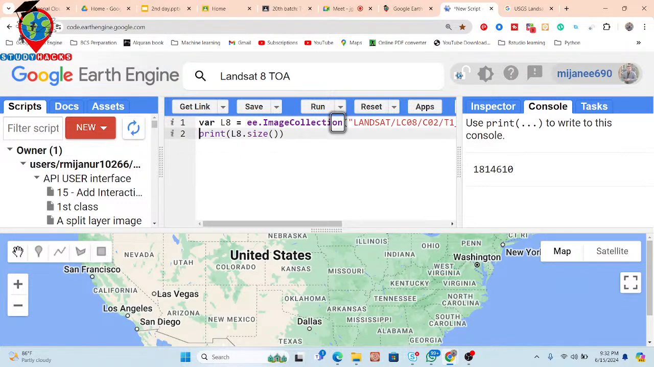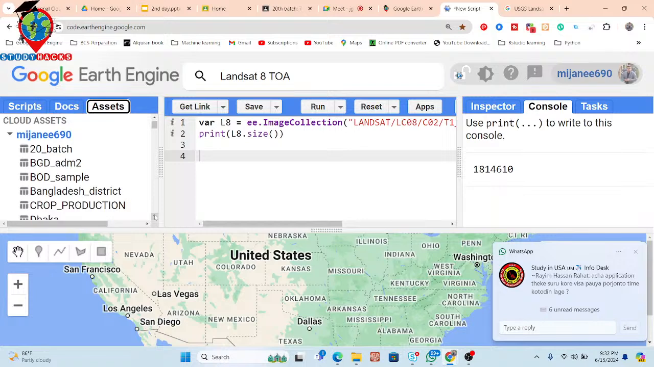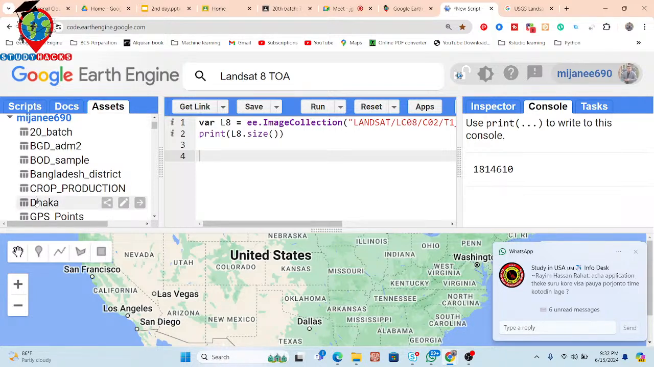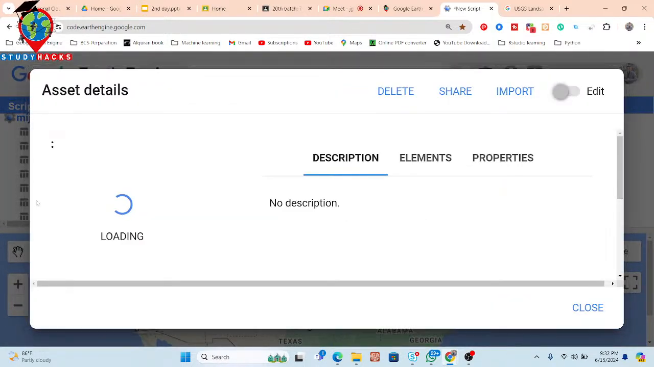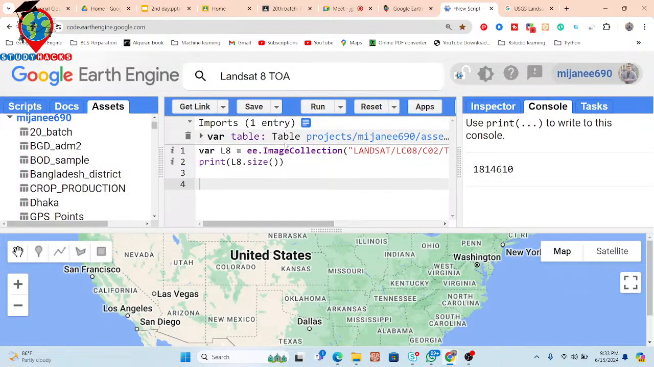So this result is shown for the whole world. But this time, I don't need it for the whole world. I need only the region of interest. Suppose Dhaka city. I simply imported the Dhaka city boundary shape file. I already imported the Dhaka city shape file in my asset tab, and I already showed you how we can easily import the shape file. So for this shape file, I simply click on import.